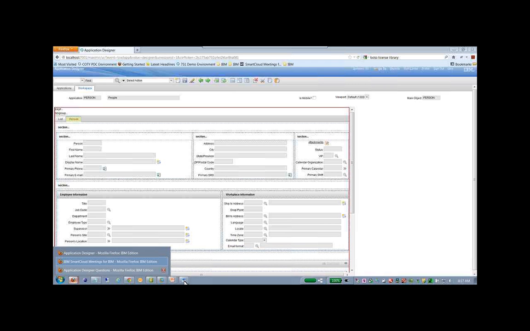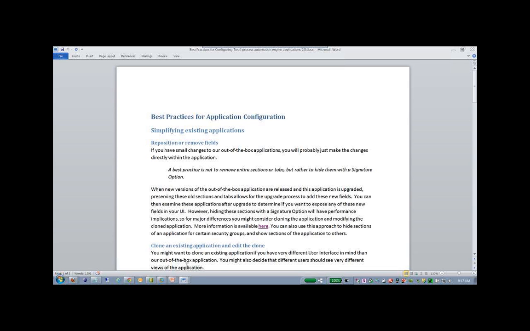And one of the reasons I'm showing the doc is we have some very specific recommendations that I want you guys to actually see and read. And if you disagree with them, speak up, basically. So anyway, this is for relatively simple changes that you make to the application, and something to consider: when you do hide these sections with a signature option, it will have some performance implications. So you have to kind of balance. This is one of the really tough questions to answer when you're changing these applications.